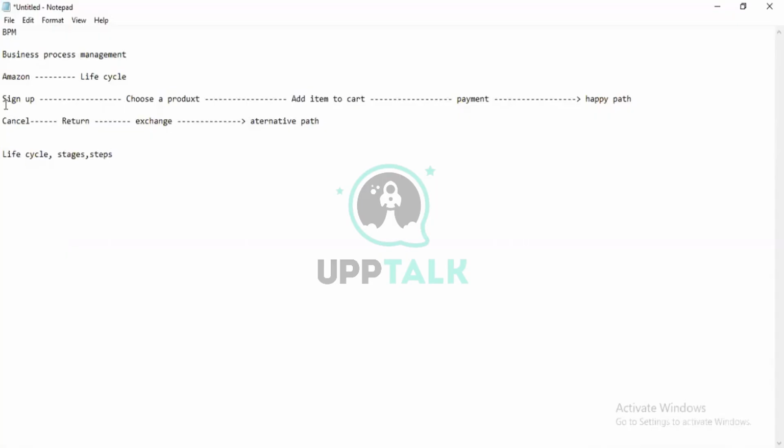If you consider sign up, in case of signing up, what will you do? You provide some basic information like first name, last name. Amazon will be collecting that info. Under sign up, you will be having a step of collecting info. Collect info is a step. You understand what I am trying to say. The entire thing is the life cycle. In the life cycle, you will be having stages. Inside stages, you will be having steps. Meanwhile, you can see that this is the life cycle.